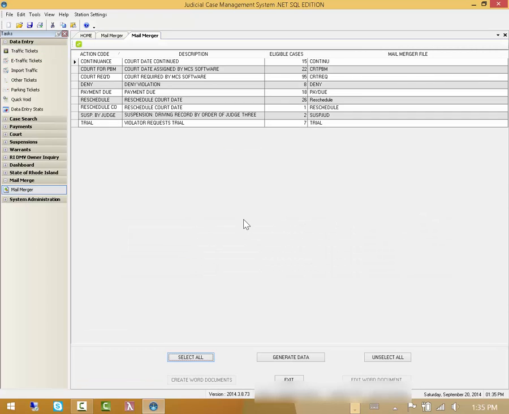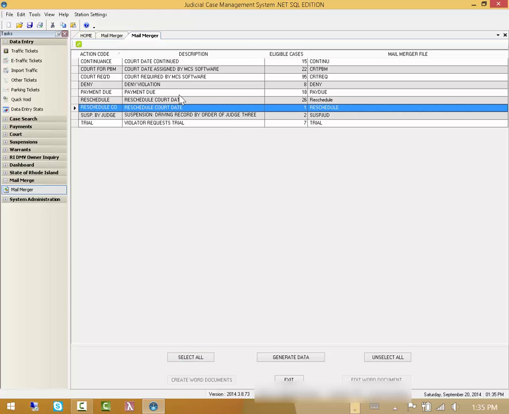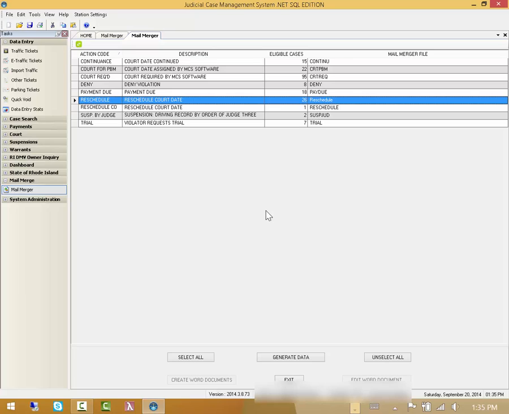Great. So mail merge is a collection of tickets that are waiting to be notified of their status. This is where you would want to send out mass mailers or information. A typical case would be rescheduling court. There's inclement weather, the court date gets canceled, and you need to reschedule, and you could see in this particular case there are 26 cases eligible for rescheduling.